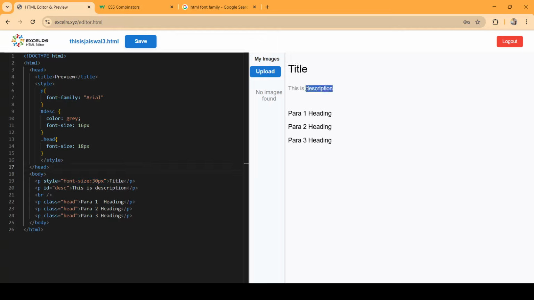I want the description to be gray and smaller in font. So just this tag should have this style. So I'm using this ID selector.